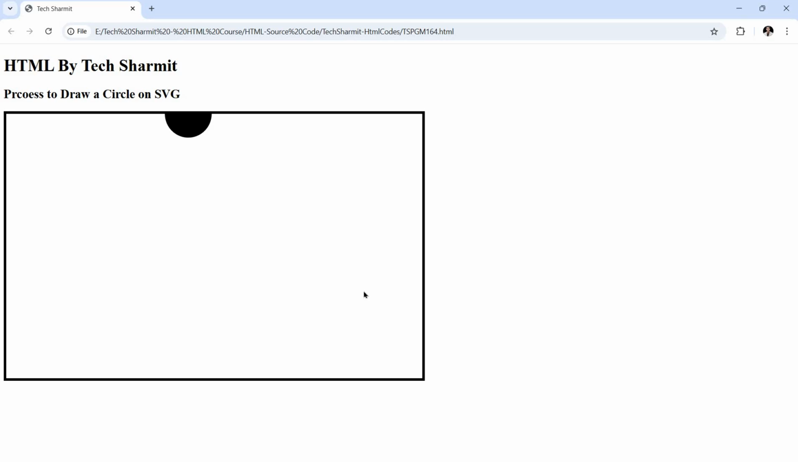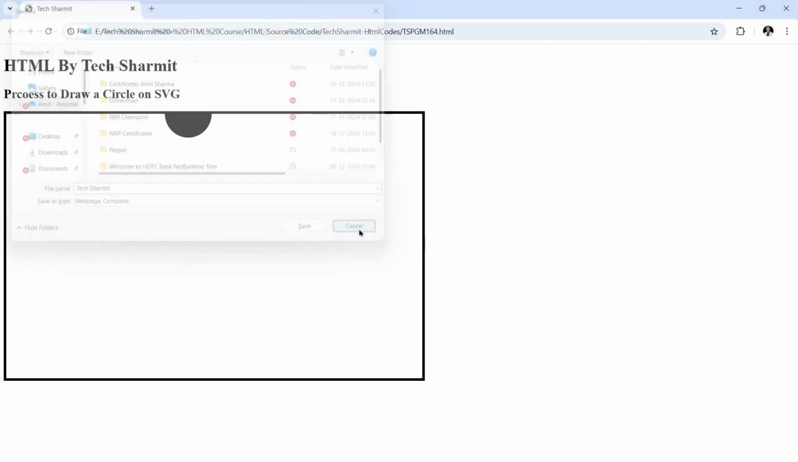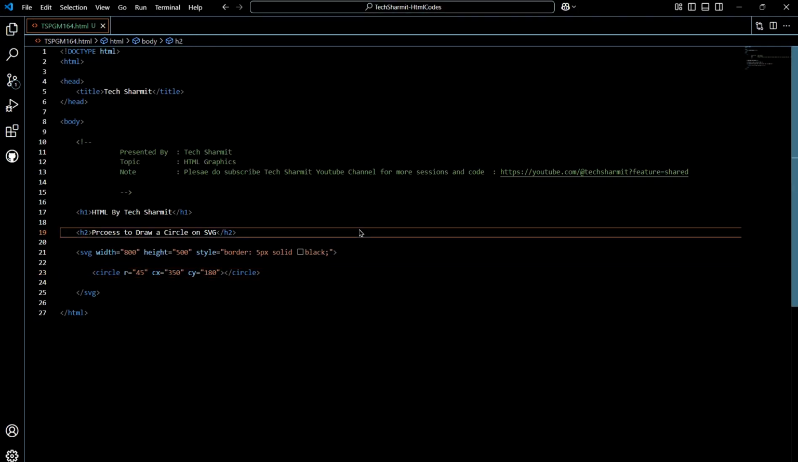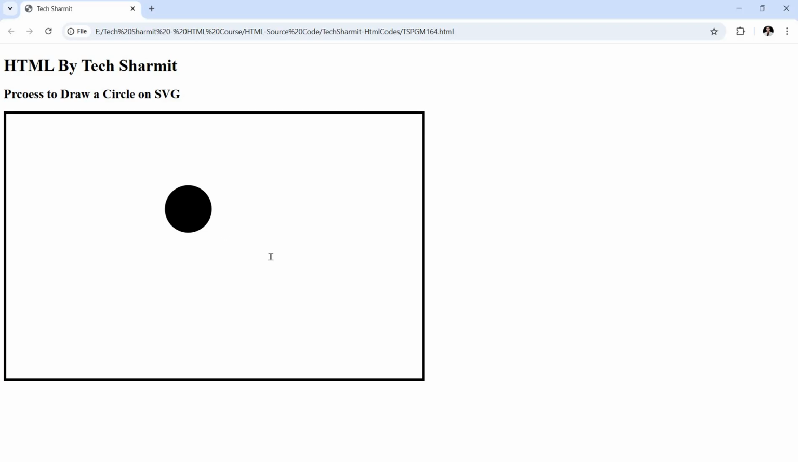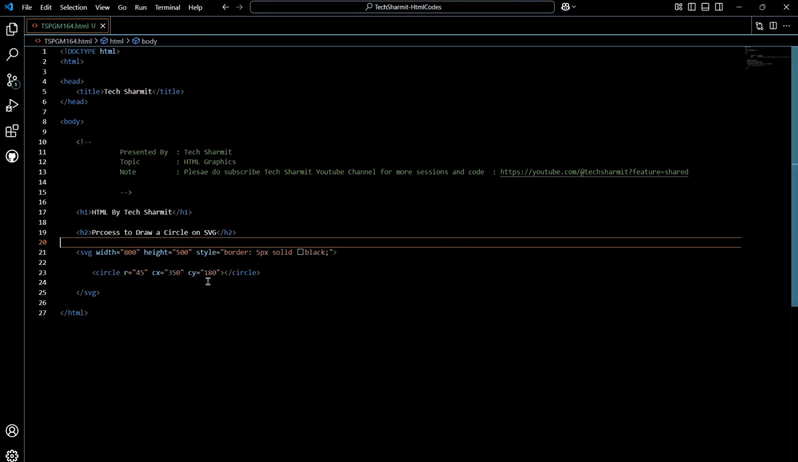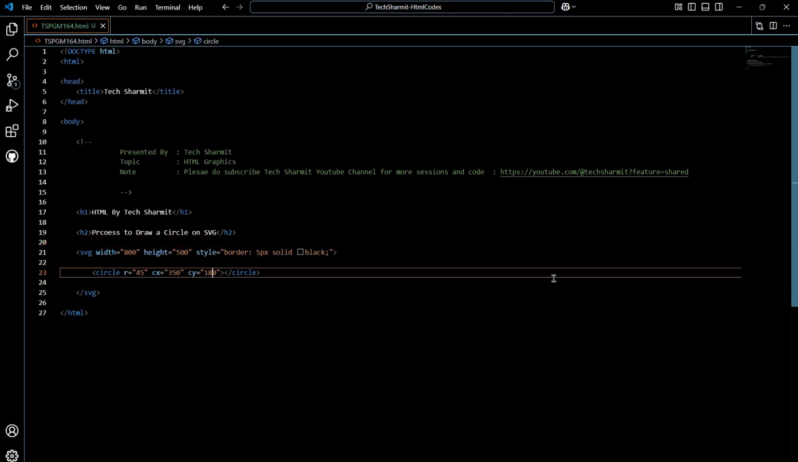Now some of you might be thinking, is it possible to change the color of the circle? Yes, we can. For that you just need to write one more attribute, which is fill. So I can simply write fill, color would be red, not like this, it should be inside quotes, red. Okay, save it, refresh it. So now you can see the circle is of red color.